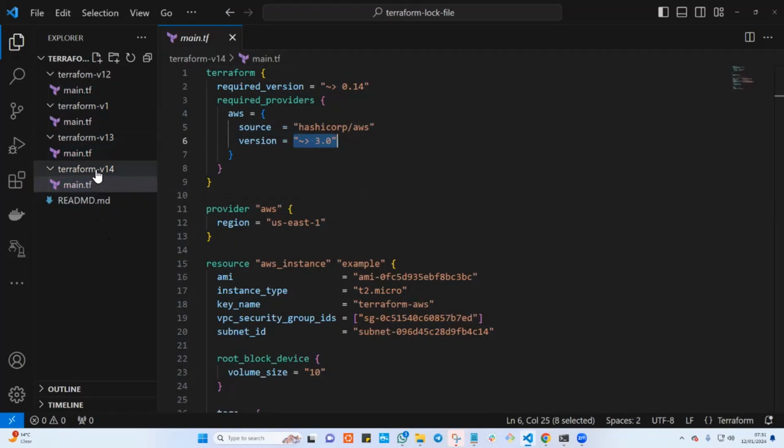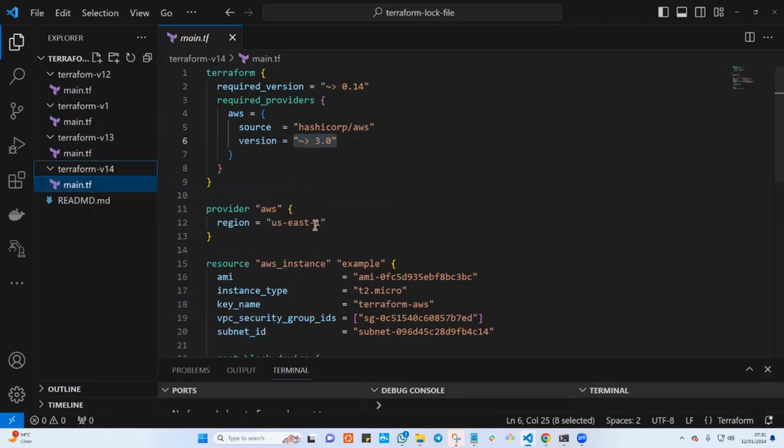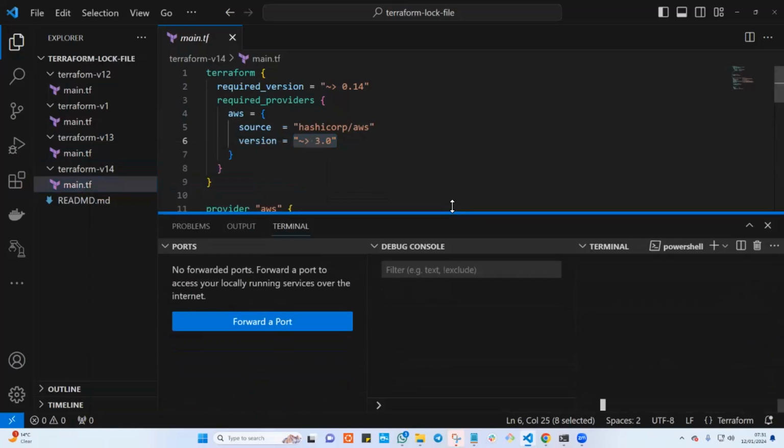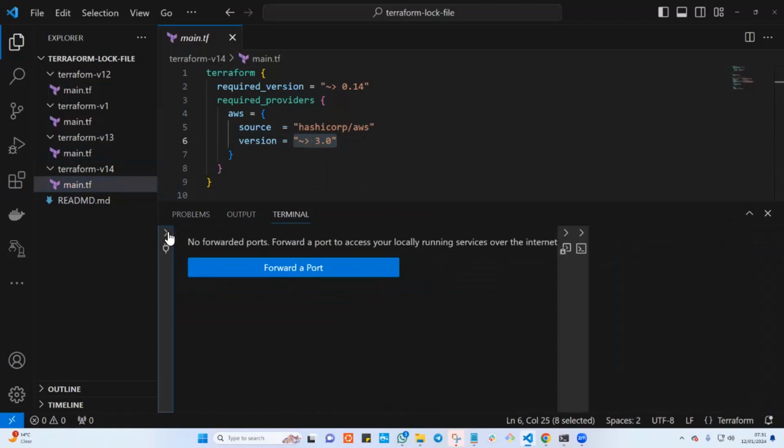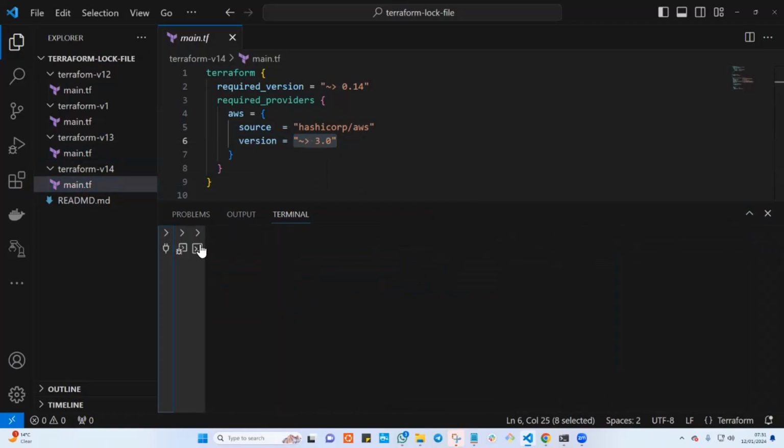If you start here, let's say I open this one, a new integrated terminal here, and take this. Let me start with 14 and type terraform init with 14. This is my terminal here.